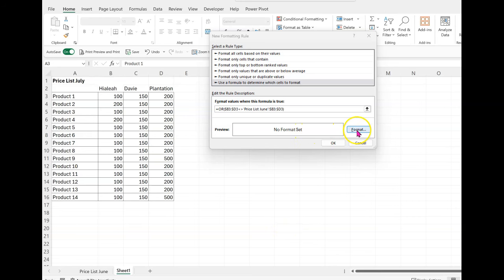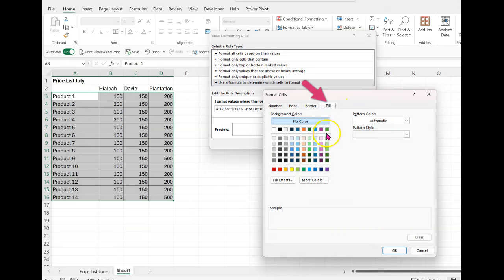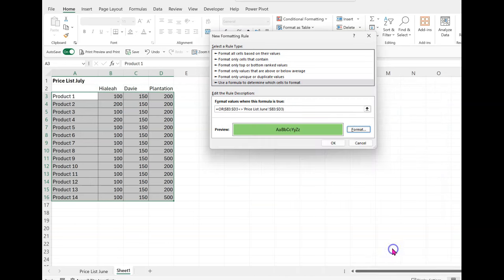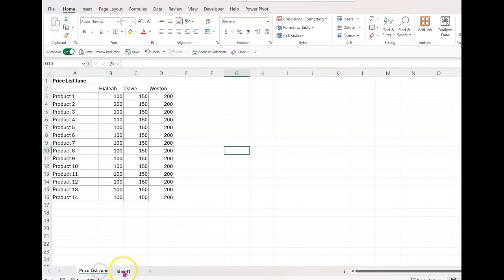Select the highlight color in Format, go to Fill tab, pick any color, and OK. Press OK once again, and only the three products with changes are highlighted.